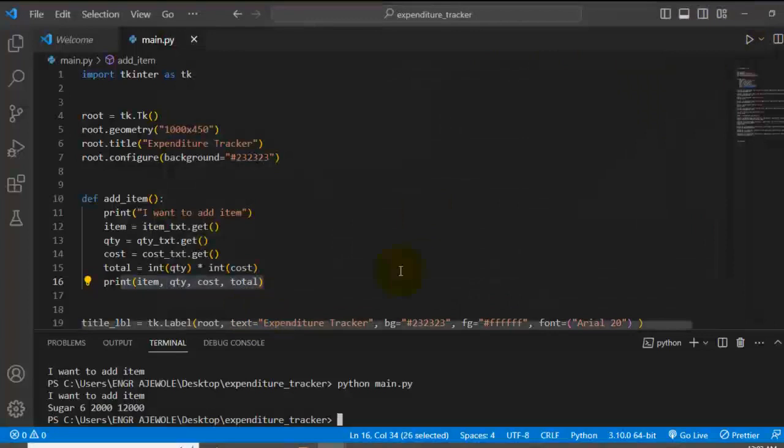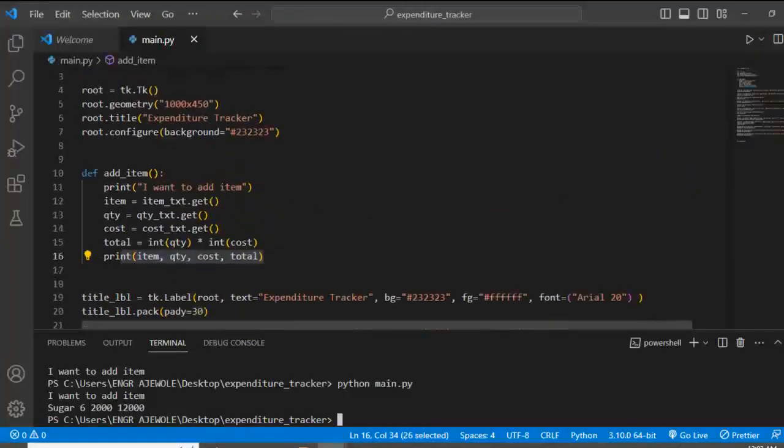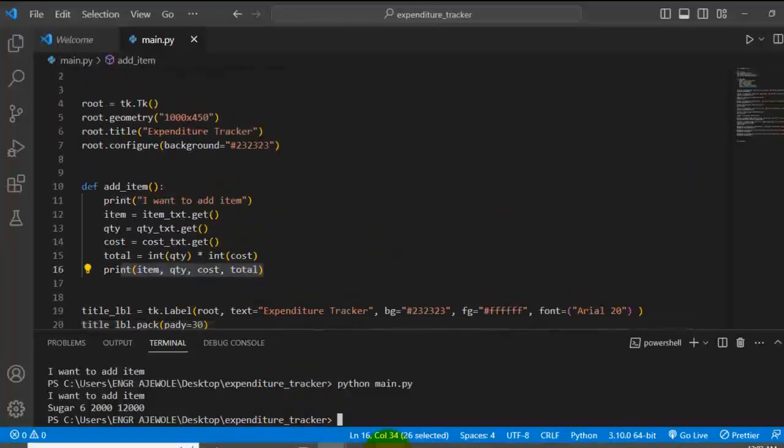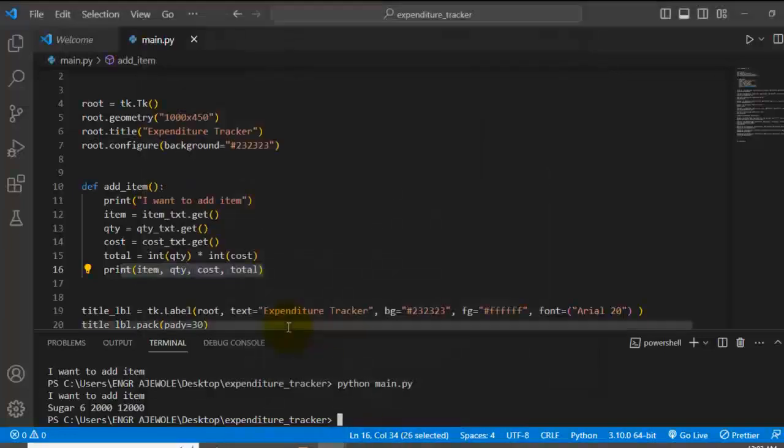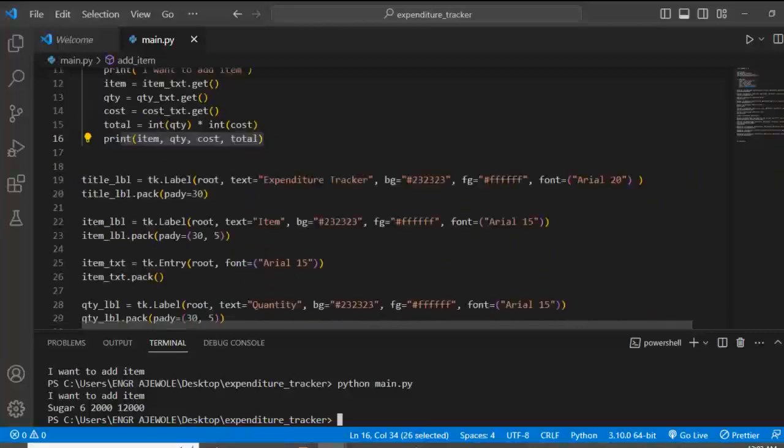Our code is working now. Okay, but that is not what we want to do. We are not just printing it. We want to display it under here. We want to display it here. So how am I going to do that?